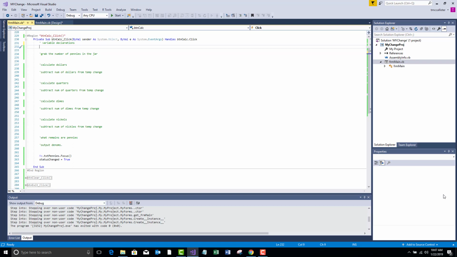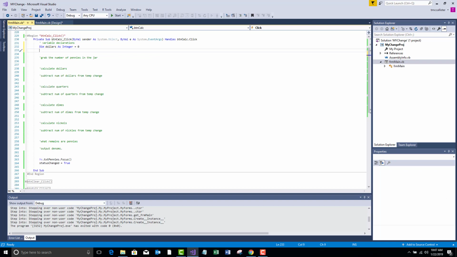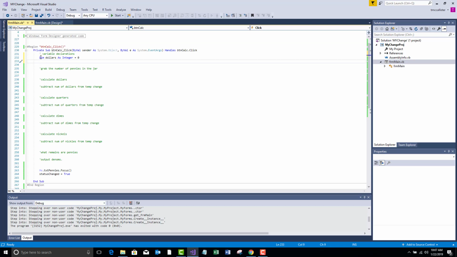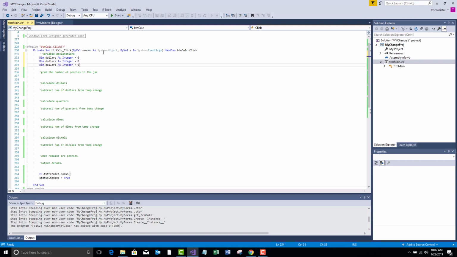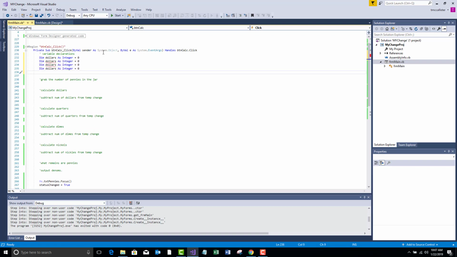All right, so let's go ahead and declare a variable starting with the Dim statement. Dollars as Integer and initialize it to 0. All right. Now I'm going to have these for all of the various denominations. So I'm going to copy and paste this and just change it. It's a little quicker for me that way. Dollars, quarters, dimes, nickels, pennies, and then I want a working variable called temp.